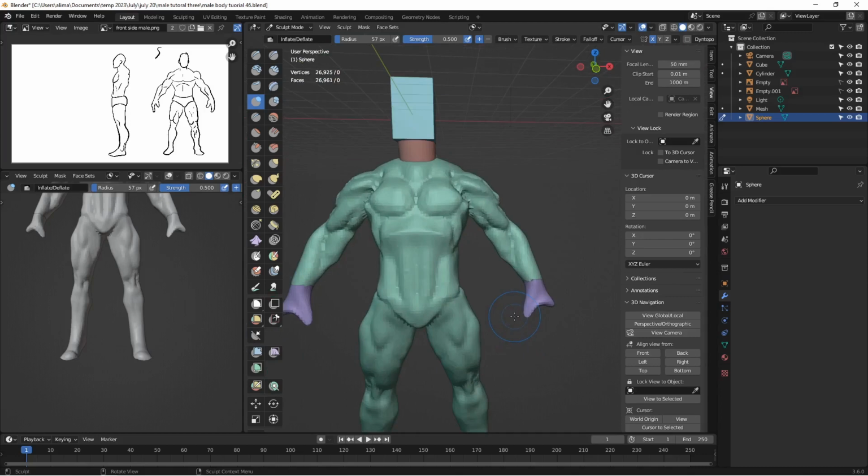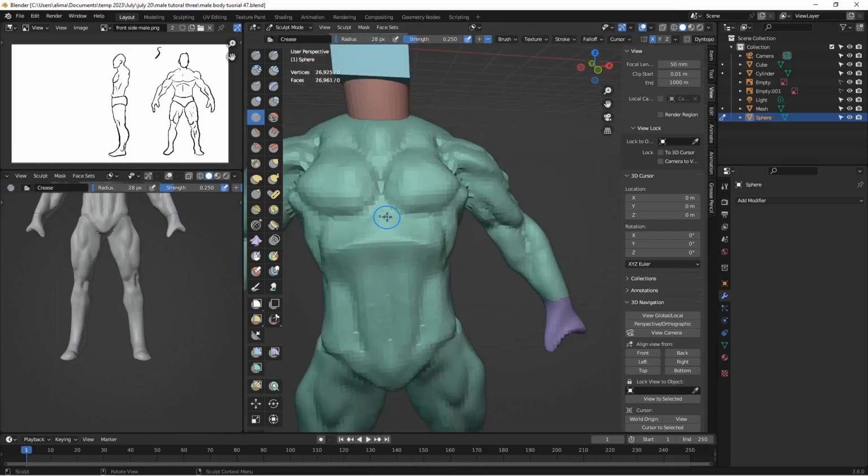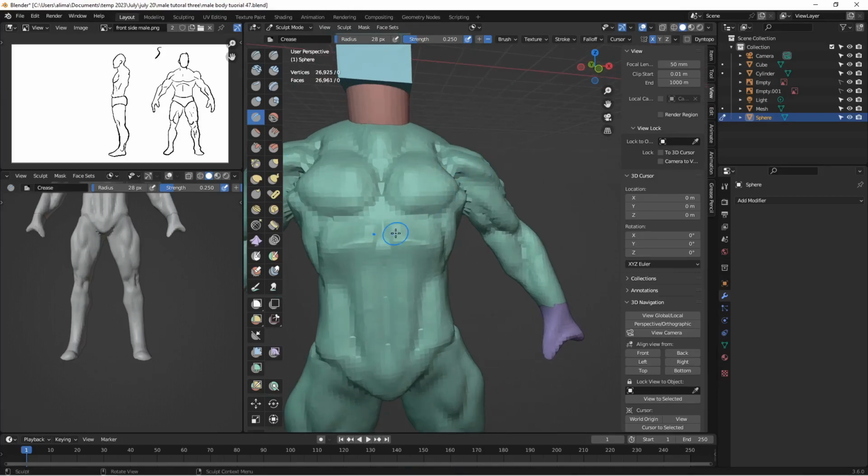Okay, so what I'm going to do here is go to the crease brush, press F to decrease the size of my brush. I'm defining the abdominal muscles more. By the way, when I was talking about the heads here, I was talking about the heads of shoulder muscles. So basically, I'm adding detail here.